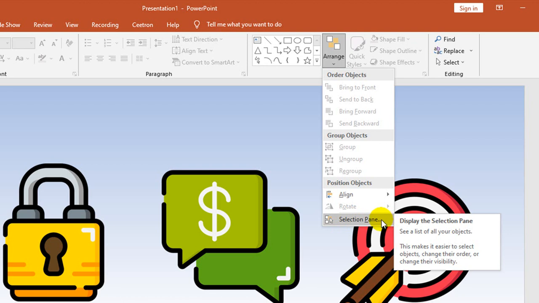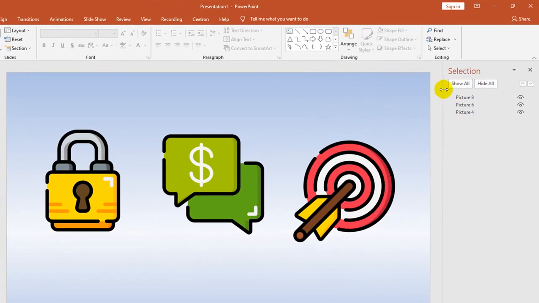The Selection Pane makes it easier to select objects, change their order, or change their visibility. That's like a layer. Just click, and the Selection Pane is activated.